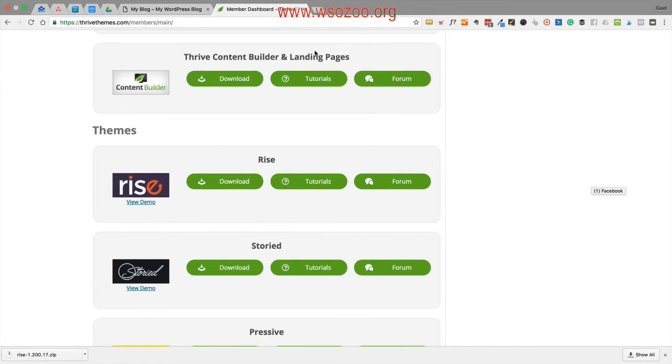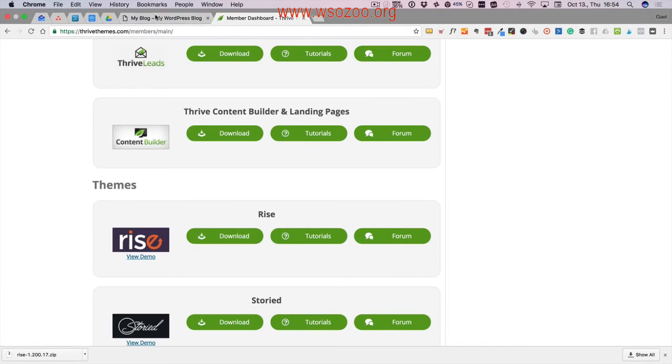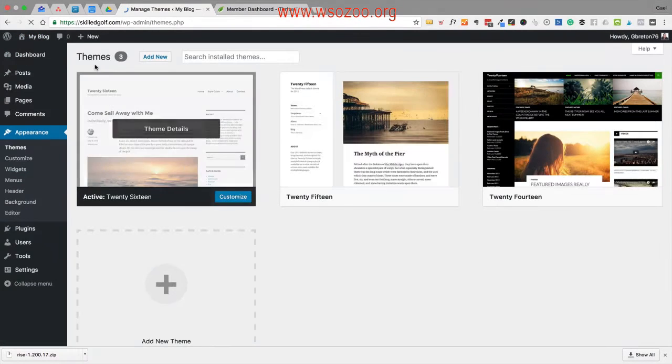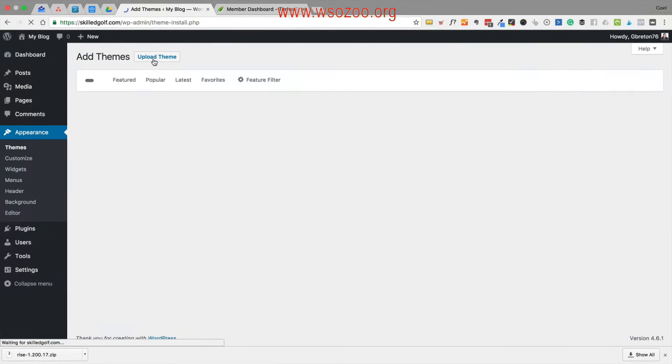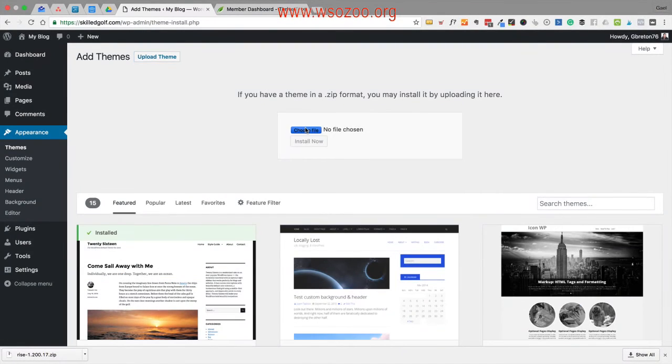All right, so now I have downloaded the Rise theme. I just checked out on Thrive Themes and downloaded it because it's a paid theme. Now it's downloaded on my computer. You can see Rise 1.20.17.zip. All you need to do to install it on your website and make your website look like the demo is go into Themes, my blog themes here. Then I'm going to click on Add New, and then click Upload Theme. Here I'm going to choose a file.